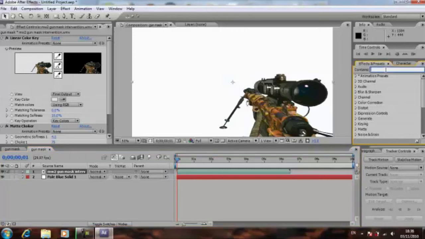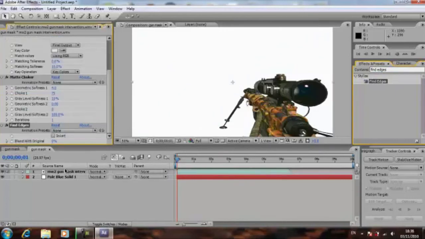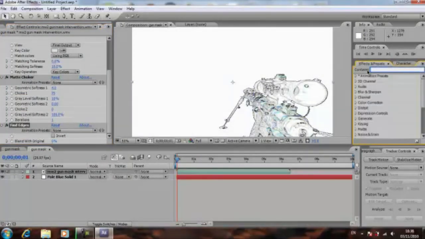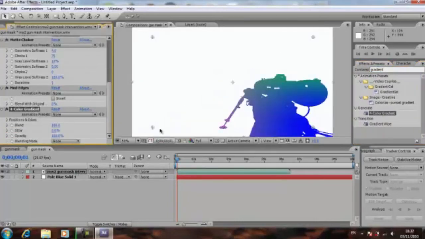One example of something you might want to do is to type in find edges, and just drag it on top of your gun mask, just the gun part. And you get this kind of wire effect, if you could call it that. And so then just type in gradient, four color gradient, and drop it on top of it. And it goes like that. And I think that looks pretty cool.